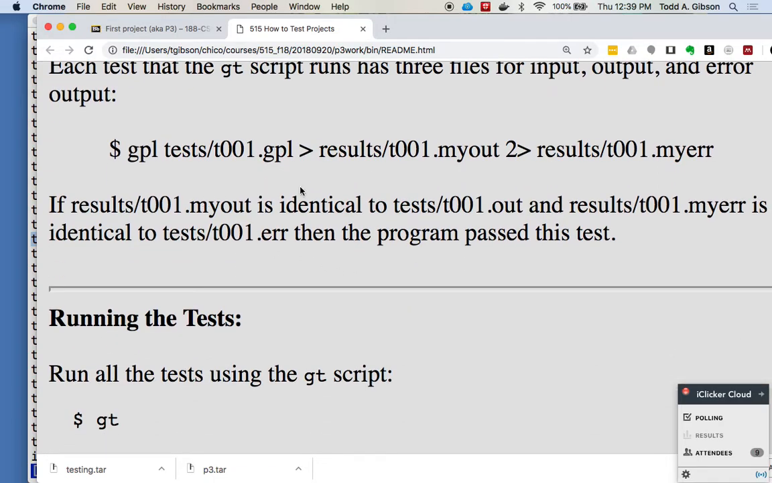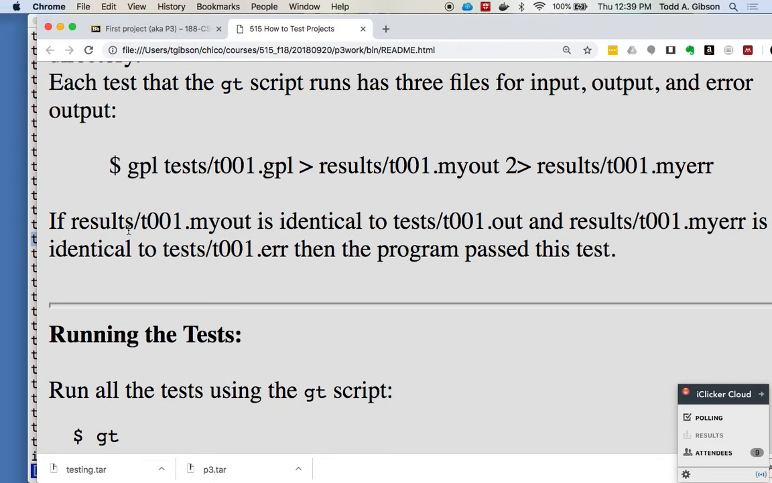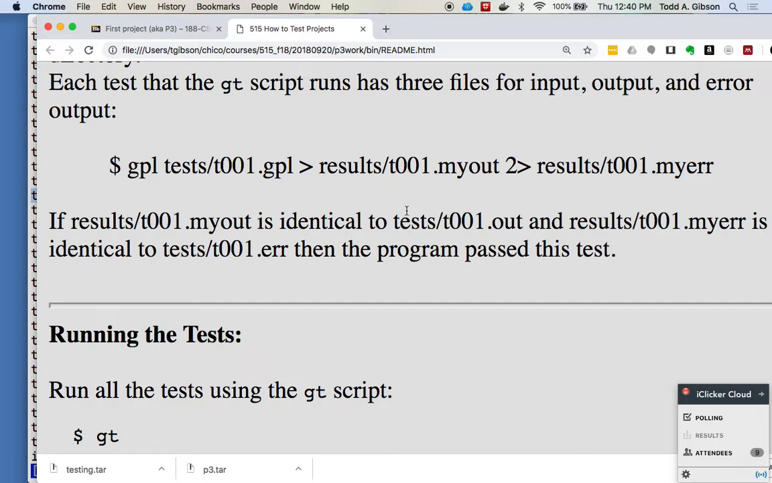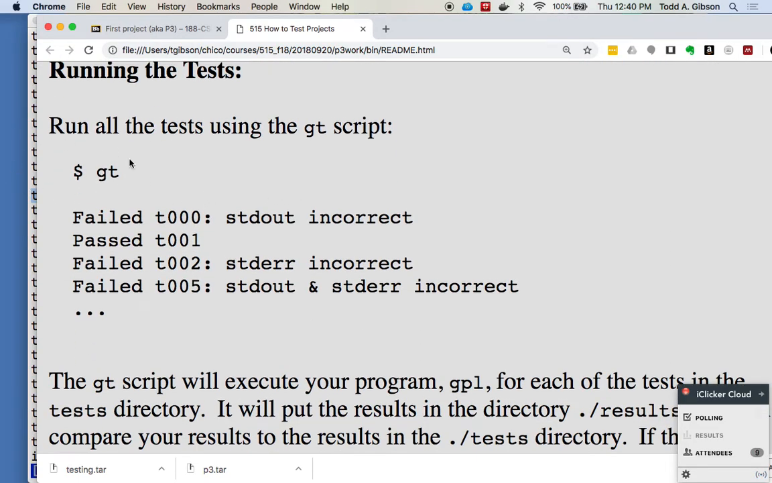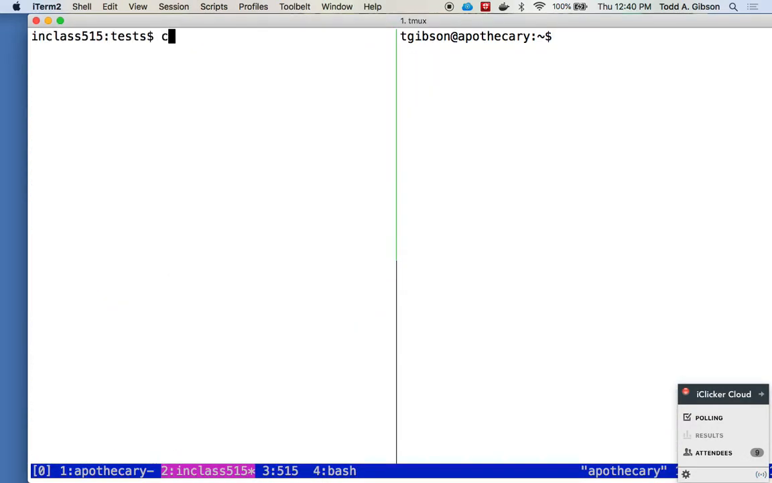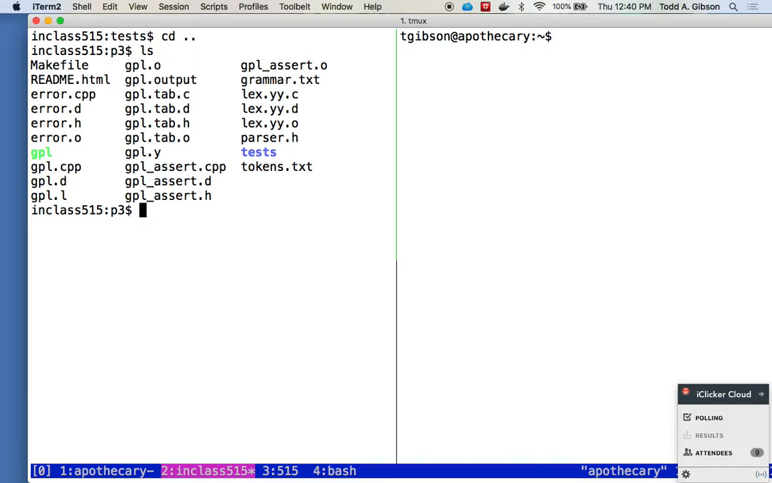Okay, and then GT does a comparison of the output your program produced with the expected output for the test, right? So all these out files are the expected output for the test, as well as the expected error output for the test. And then this GT tool will tell you which tests it passed and which tests it didn't pass. All you do is you run the executable and the output looks something like this. I think, with any luck, I got a version of GPL here with a bug in it.